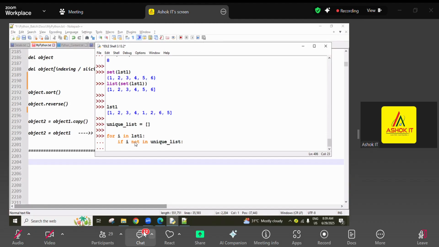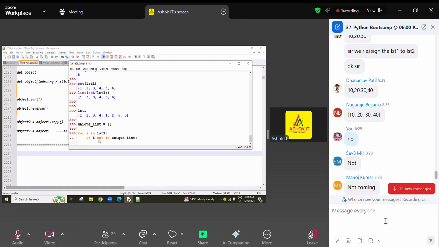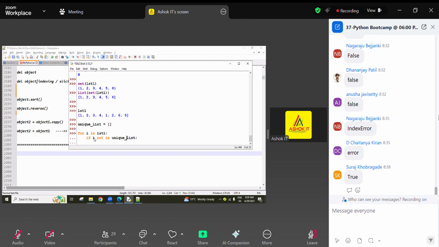The membership operators in and not in, I already explained. So right now, the i value, 1, is checked: not in unique list. Is 1 available or not, that is what we are checking here. It is not available, so the condition returns true. Then it goes inside.